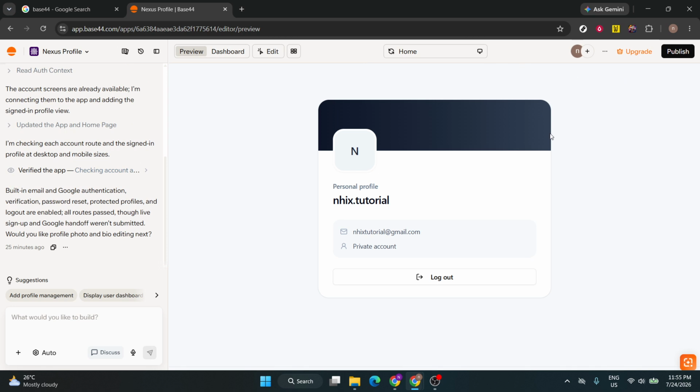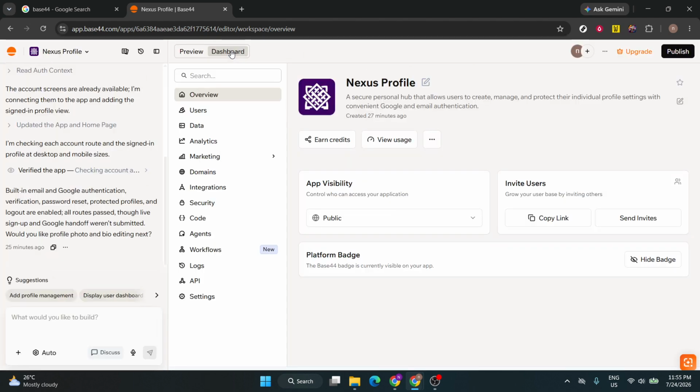From there, navigate to your app's dashboard. The dashboard is typically where you'll find higher level controls and management settings for the project rather than the day-to-day editing tools. If you don't immediately see it, just look around the main project interface until you reach the dashboard view. When you're on the dashboard, move to the top right toolbar and click the three-dot menu.